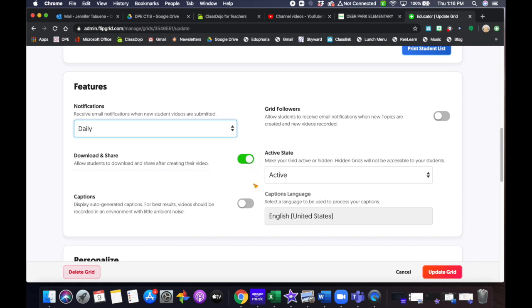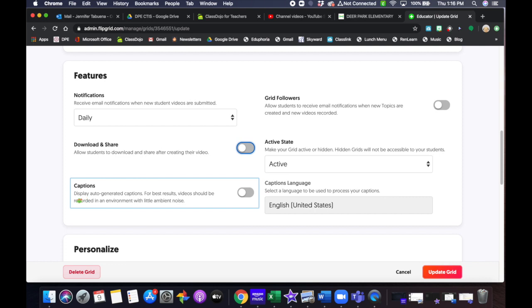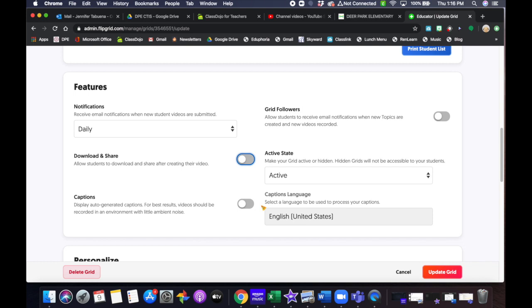Totally up to you. You can turn this off if you want. Captions: it looks like you can display auto-generated captions. Oh, okay. So if you want them to have closed captioning on their video, that's where you could turn that on. And then here, grid followers allow students to receive email notification when new topics are created.